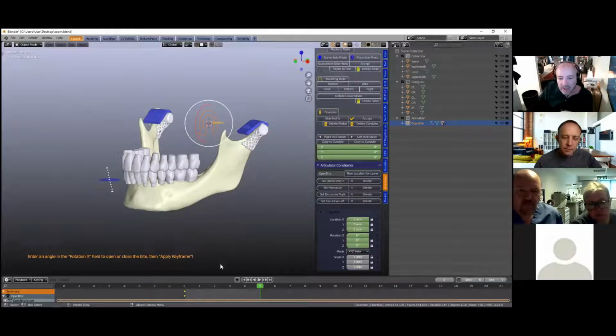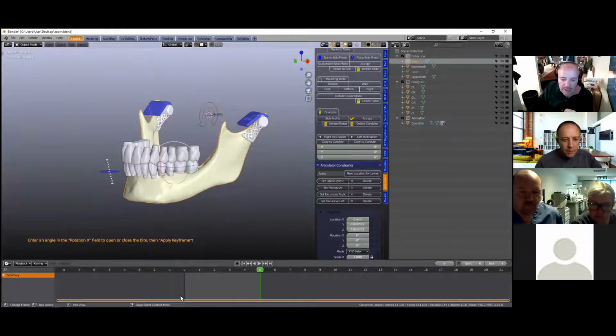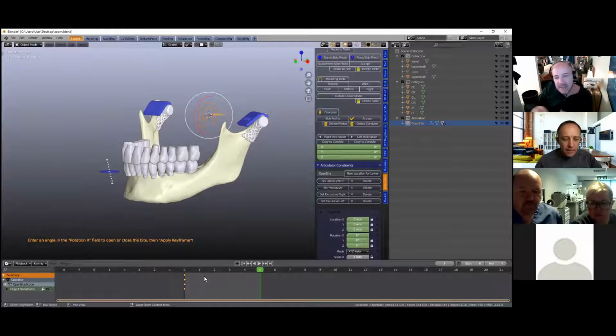So if you look at the bottom here, this is called the timeline. And when we move this timeline, if I click on this one, there's no orange buttons. These little orange buttons are called keyframes. So they save the current position where it's supposed to be.